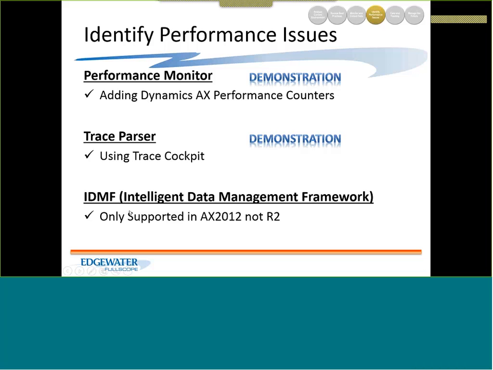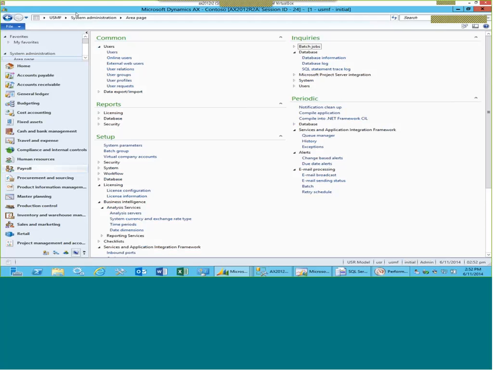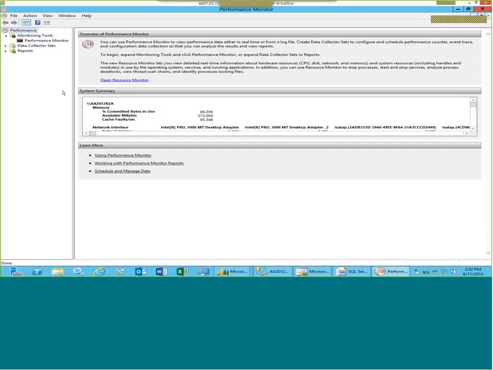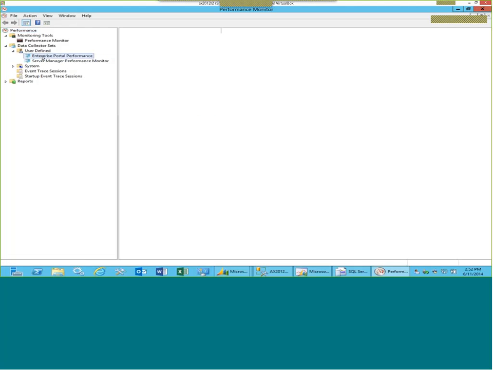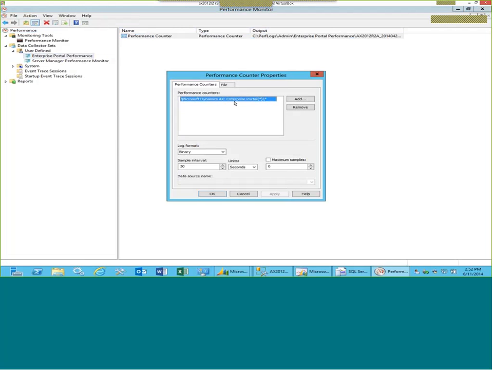Let me get back over. I'll just show you. In Performance Monitor, which is a standard tool inside of Windows, you can set up user-defined collections. This is very similar to the data collections in SQL Server. You can basically set up specific performance counters. This one right here logs information about Enterprise Portal.